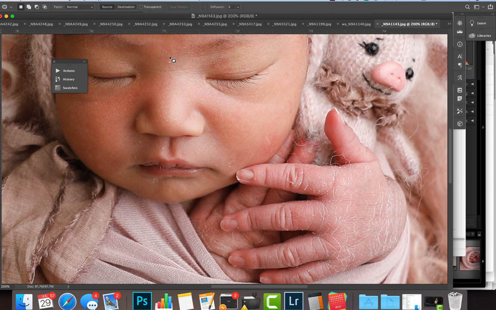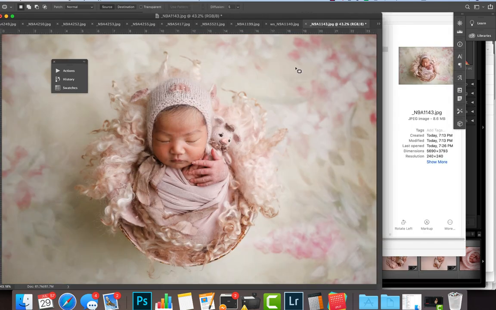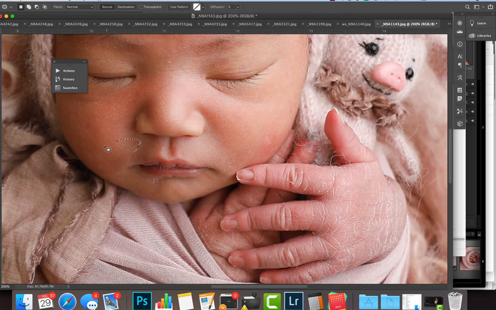Show you editing on this beautiful baby. We're going to zoom in close so we can see the skin. I'm going to use the patch tool and just get rid of any big patches of skin.